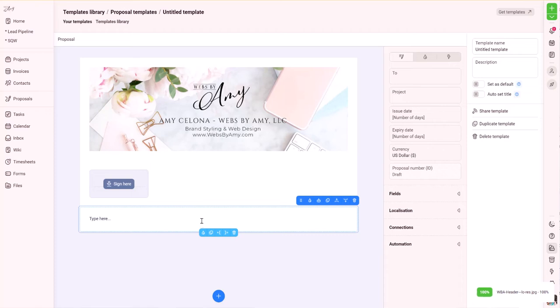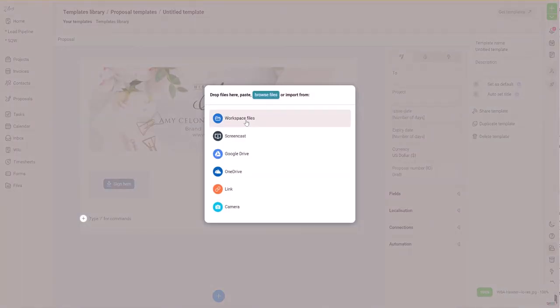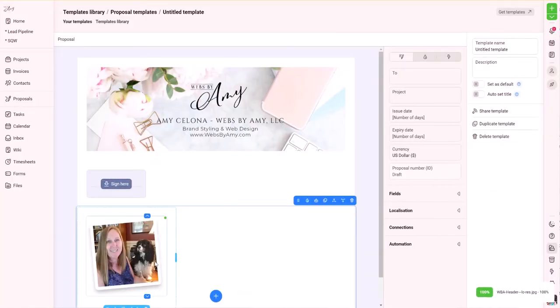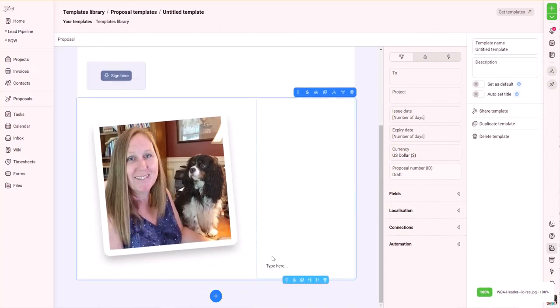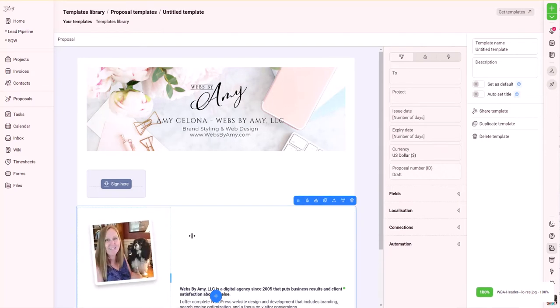This two-part section here, I'm going to split in half. Instead of typing here, I'm going to hit the plus sign and put in an image. And that image, my workspace file, is me. So that image is here. And then on this side, I'm going to hit content and paste in what I just stole from that other one. Now I'm going to go back and forth here.